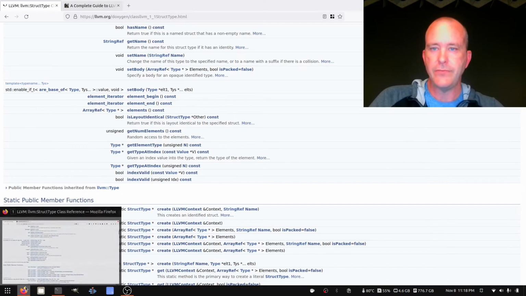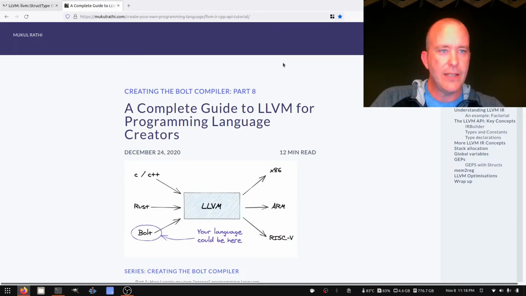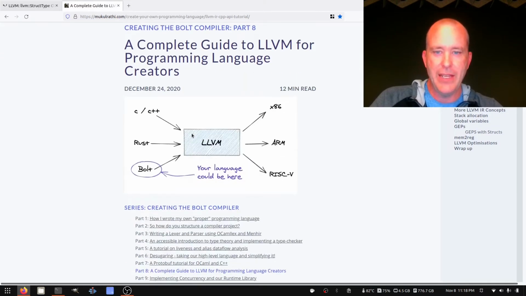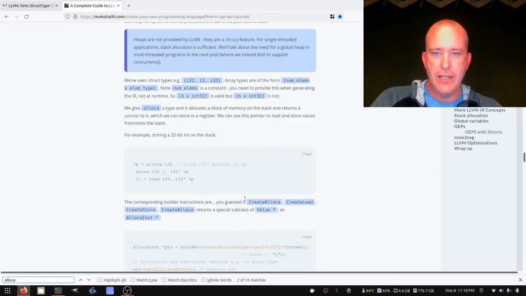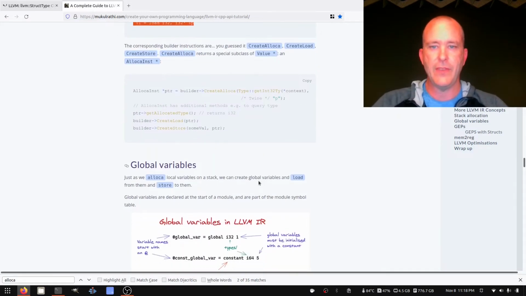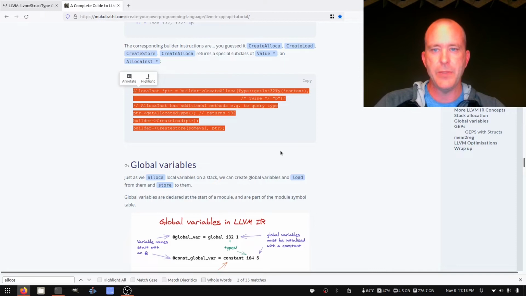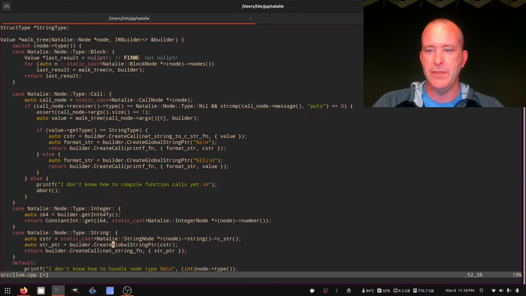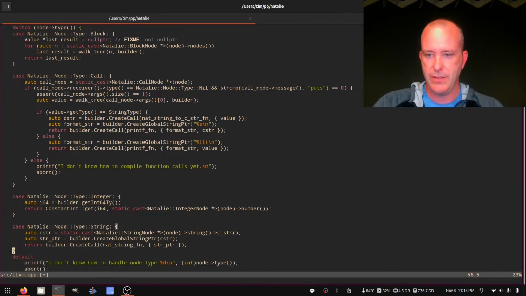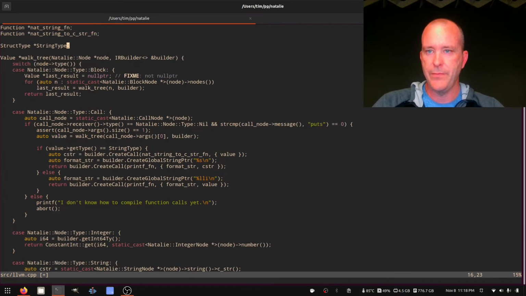I wanted to show you a blog article that I found by Makul. Sorry if I'm saying your name wrong, but this was very helpful for me. It is a little bit outdated, but it talks about stack allocation, and how you can allocate space on the stack for a type and then store something in that and then load it back out. So this is what the IR will look like that we're emitting. But this is how you do it in C++. So I'm just going to copy all that code and do something with variables. Actually, first I want to space all these out. Give myself some room here.